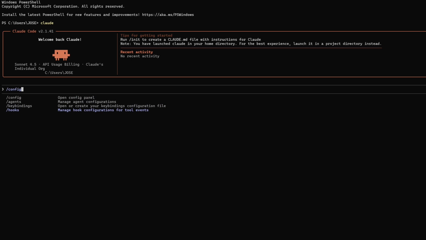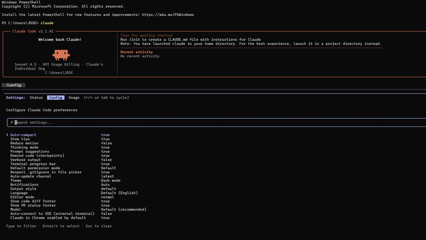Within the configuration panel, you can navigate using your arrow keys. Here you can select your preferred AI model, choose a theme that suits your style, and set your auto-update preferences. Take your time to review these options and make any necessary adjustments to tailor Claude to your needs.